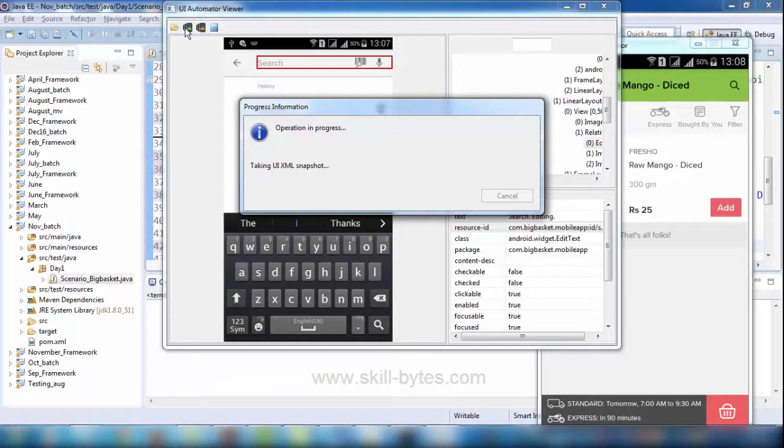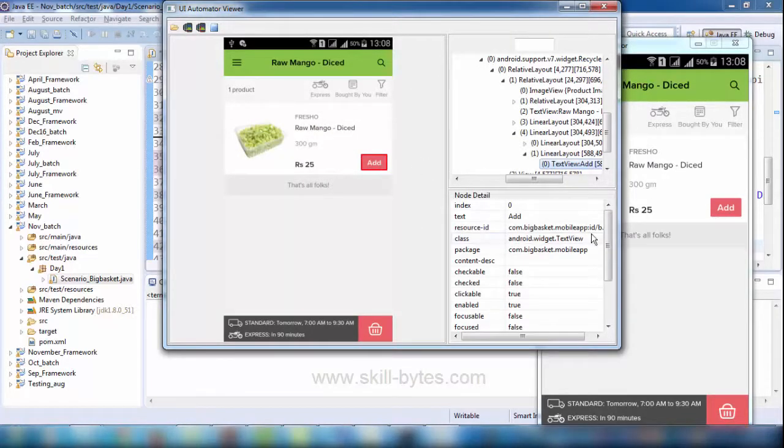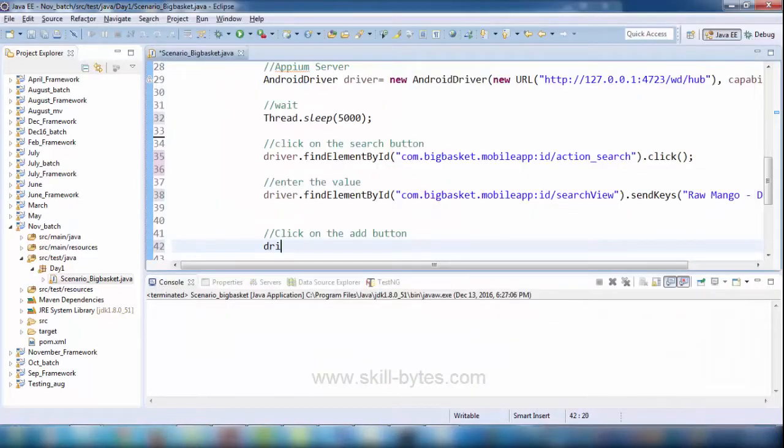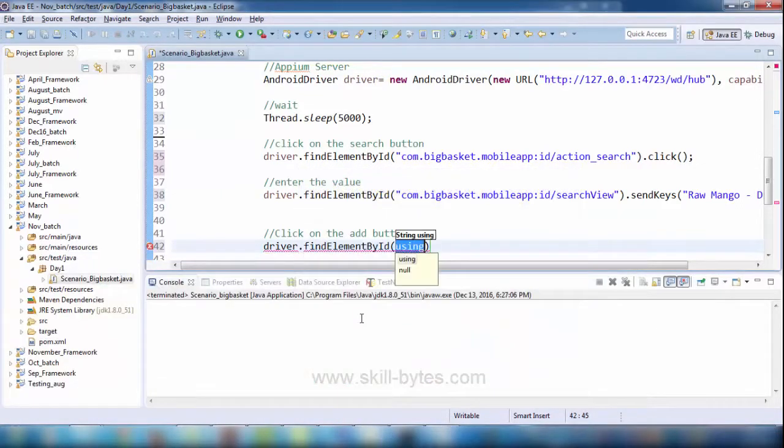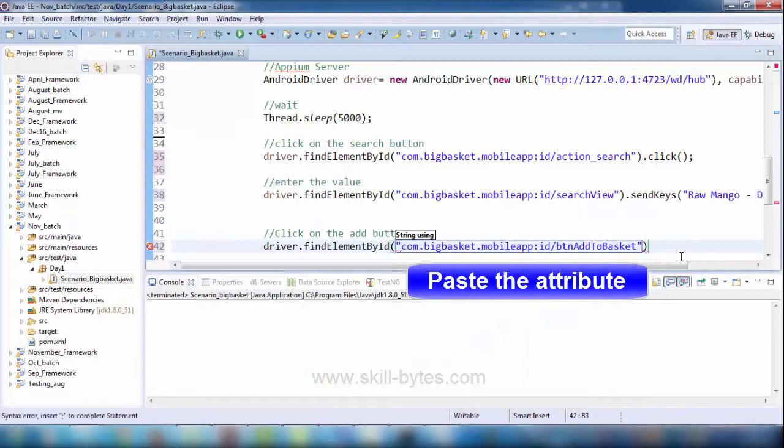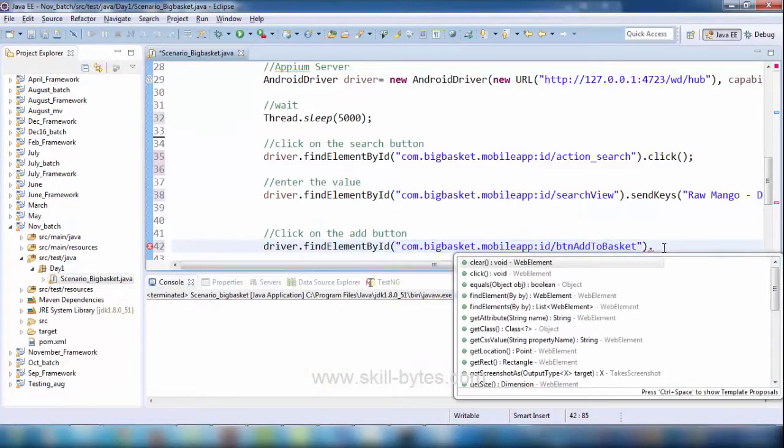Obtain the screenshot. Then select the add button. What is the attribute which we can use? ID. Copy this. How will I write the code now? Driver dot find element by ID. Open quotes, close quote. Dot, what is the method? Click.